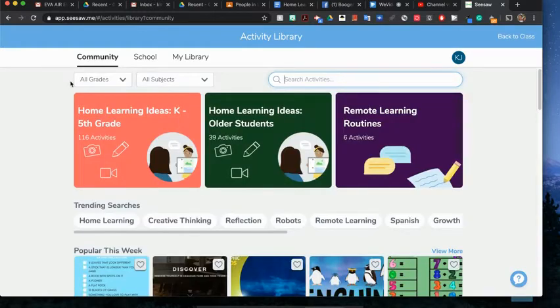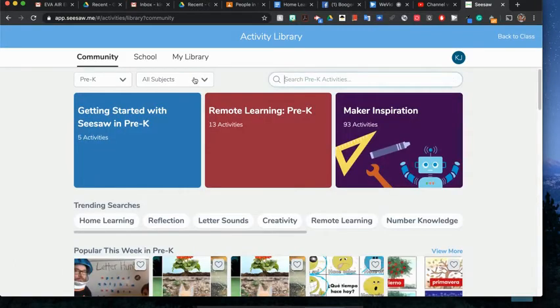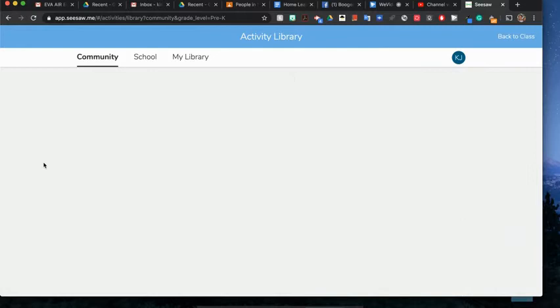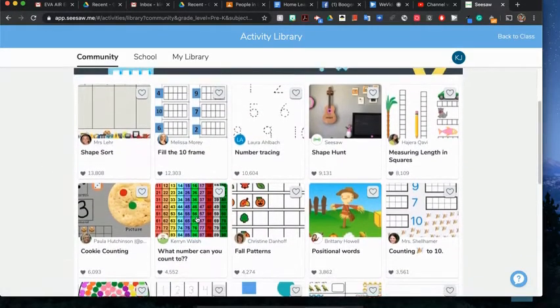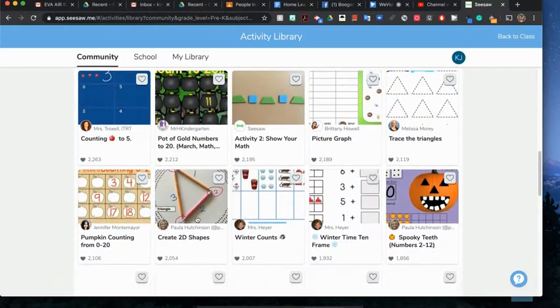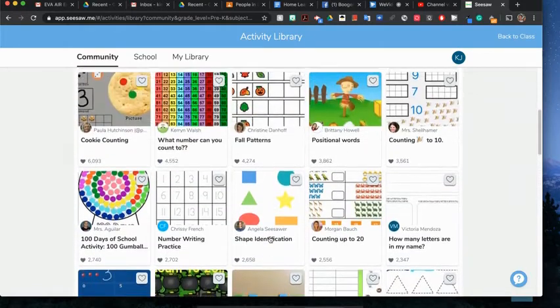So you can pretty easily restrict. You can search by keyword. I like the pop-ups here. So if I am looking for something for pre-K math and numeracy, I can just go ahead and restrict it down. And I can look through lots of activities that other teachers have designed and published to Seesaw.